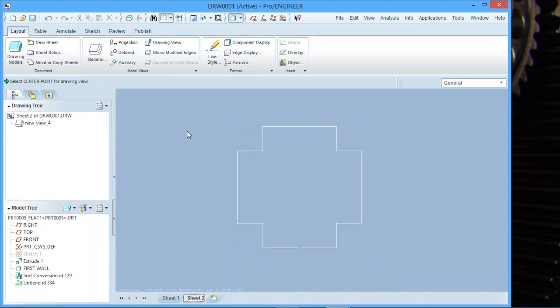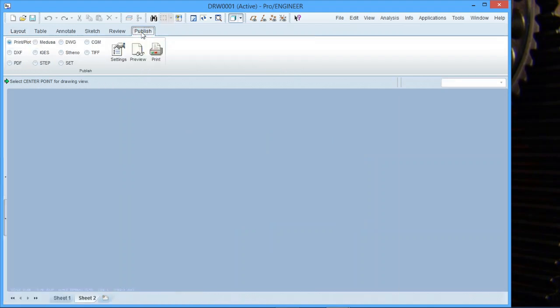So all we're going to do now is go to our Publish tab up here. We're going to select DXF. We are going to zoom out. We're going to make sure this is scale 1 to 1. Scale 1, yes. You can also remove that.